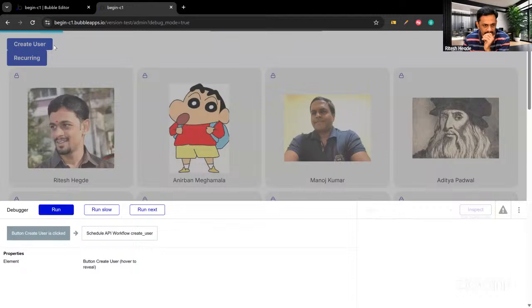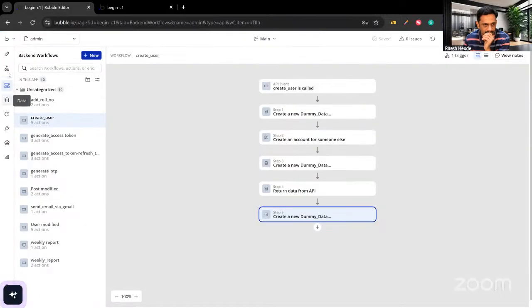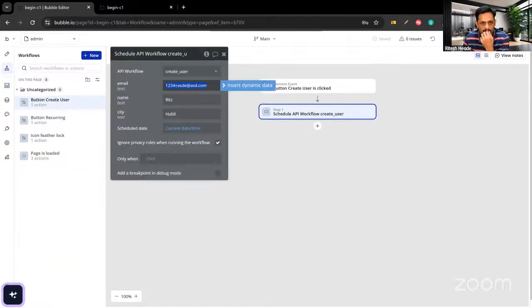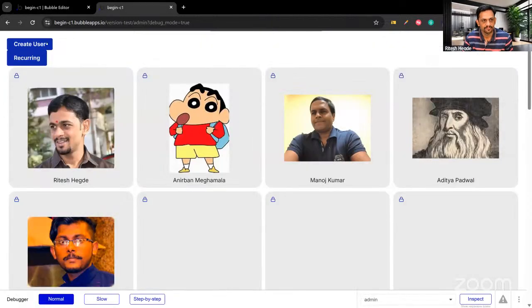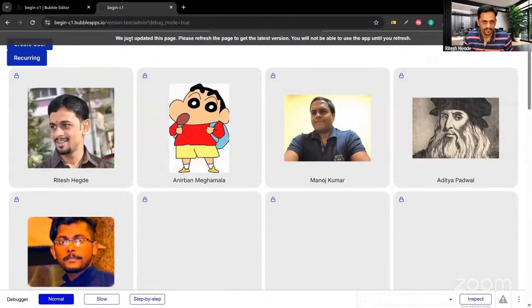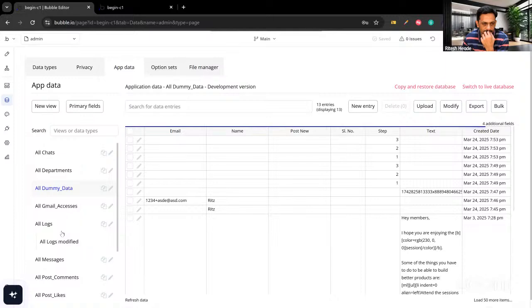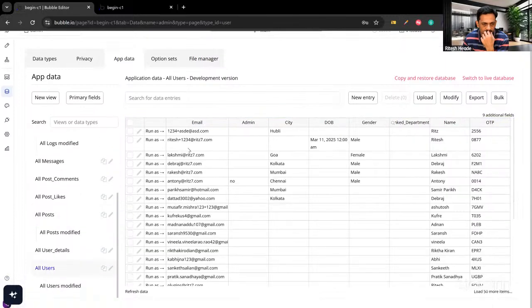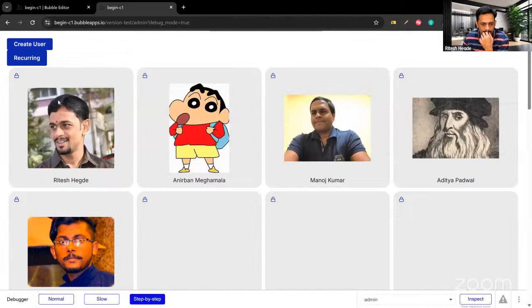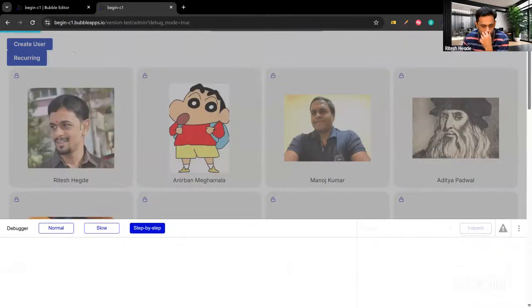Okay, let me first change the email ID over here. Say 1, 2, 3, 4, 5. I click on yeah. Now you see what is the latest user that we have got? 1, 2, 3, 4. Correct? I'll click on step by step. I'll click on create user.